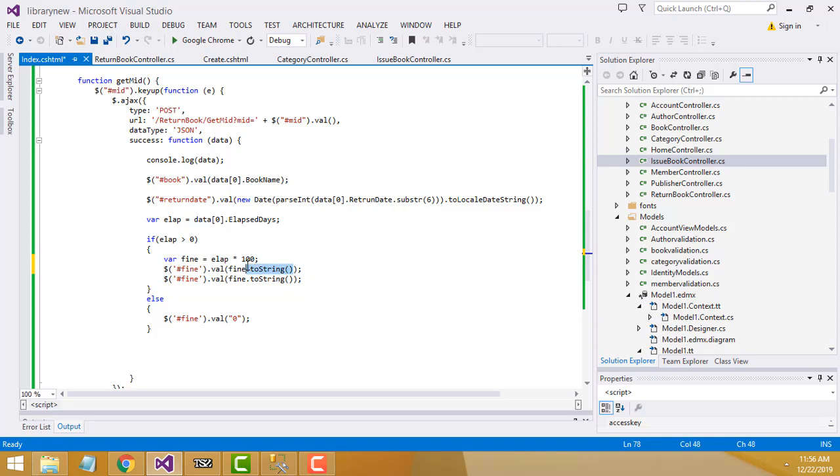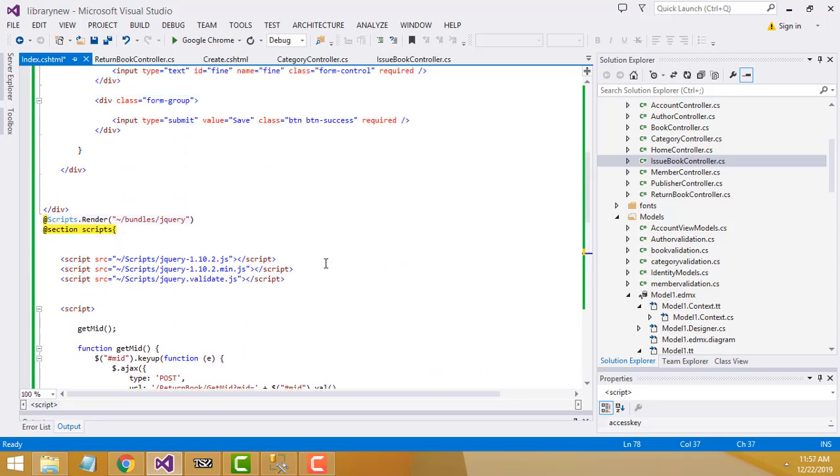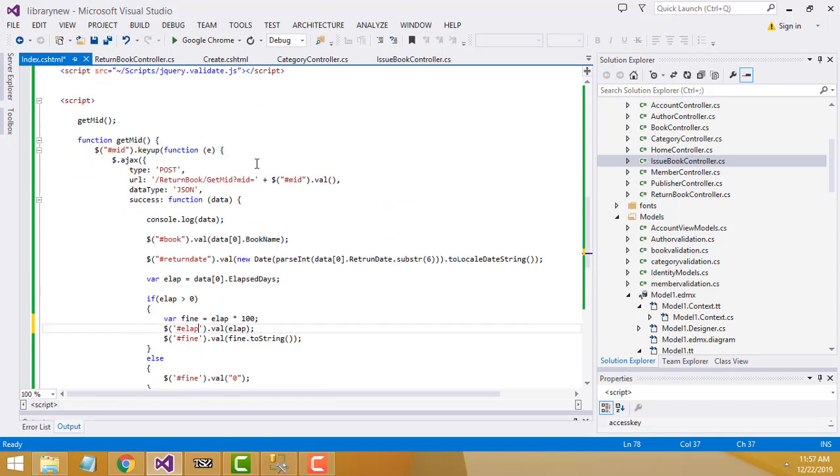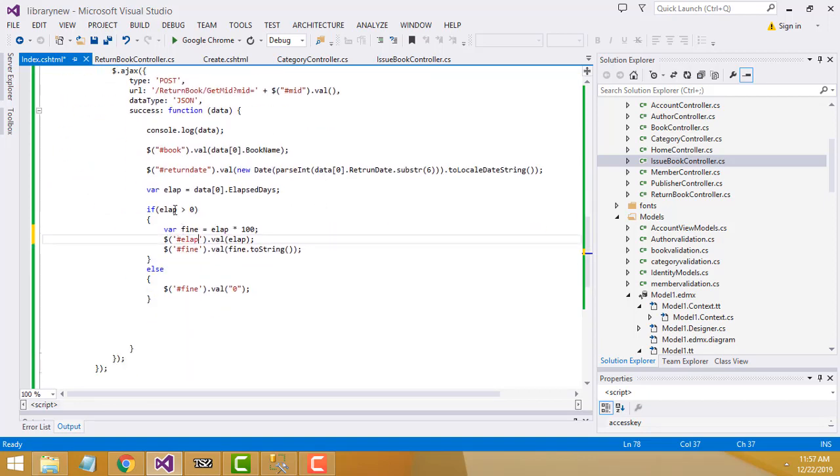This one should not be toString. Here, right? This day elapse. Control C to copy, Control V to paste here. This one should be the elap. This elapse, right. If there are days available, how many days is calculated and displayed here? Elap days, right? Otherwise, elap day also you have to make this one as 0.